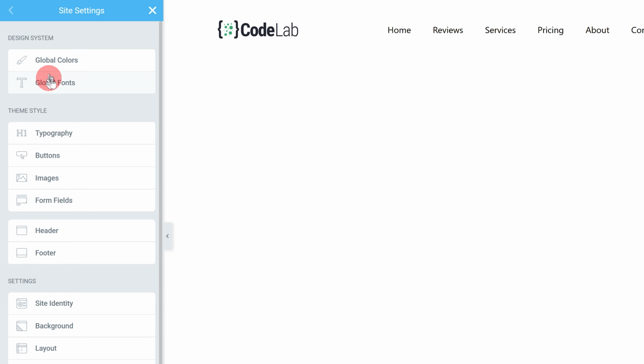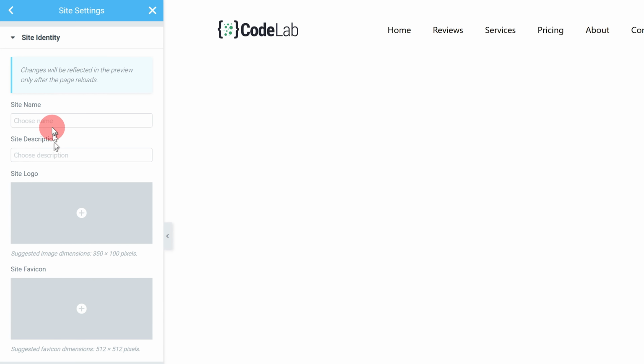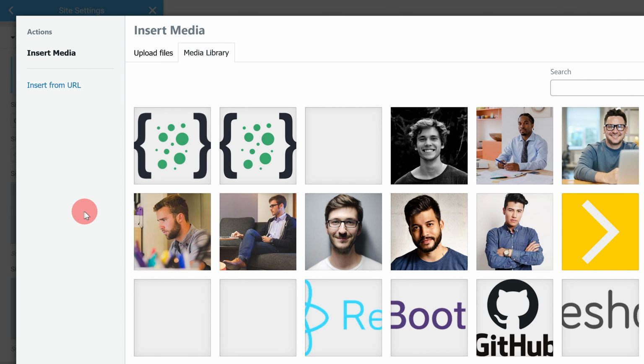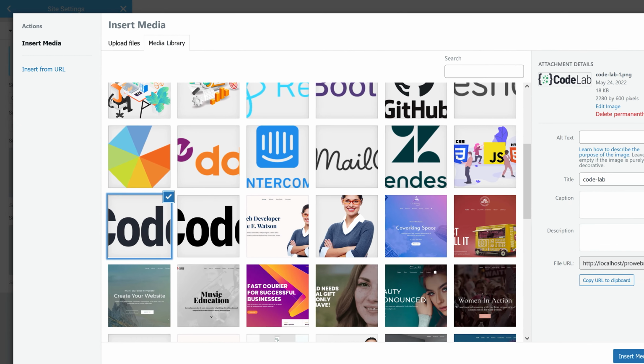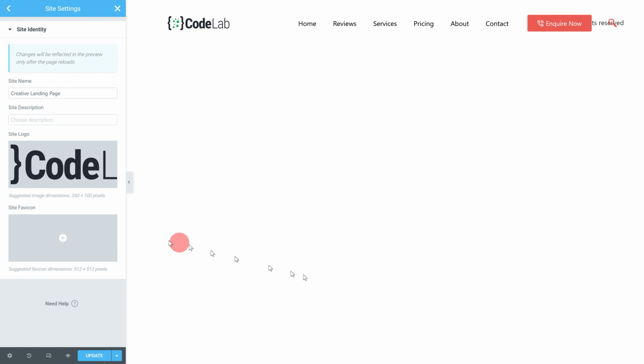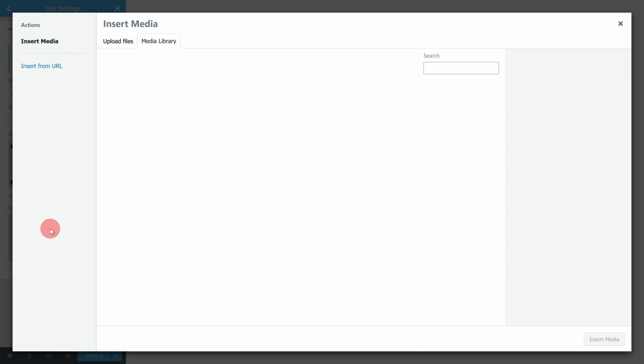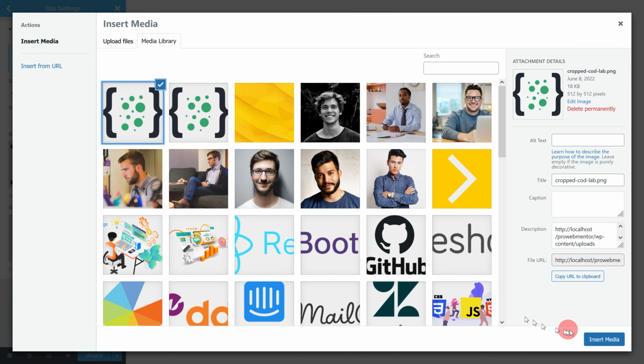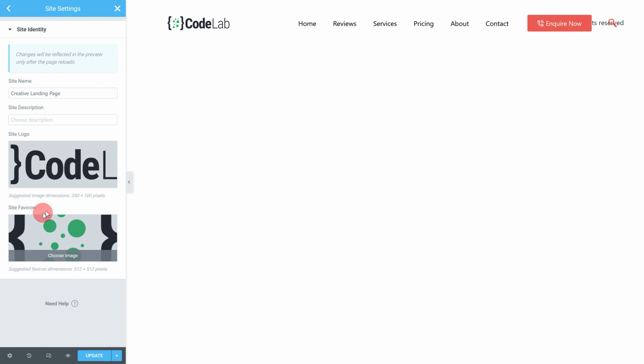Next, scroll down to the settings section. Then click on the site identity option. Now here, enter your site name, tagline if any, insert site logo, and finally insert site favicon. Now, what is a favicon? Favicon is nothing but a small icon that appears in the website's browser tabs.